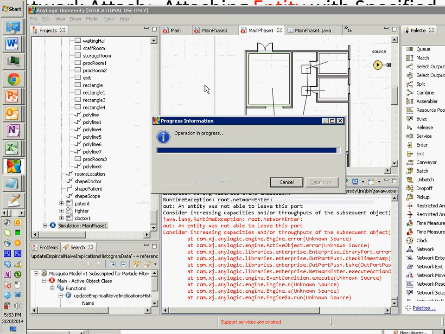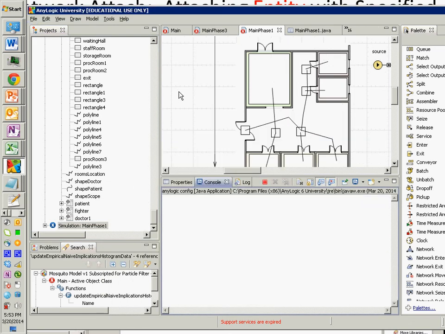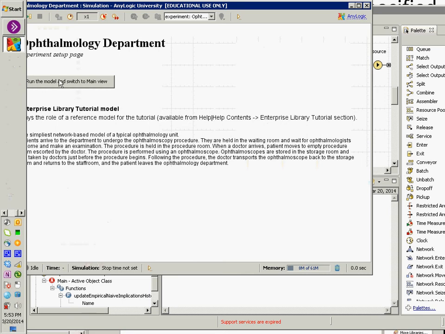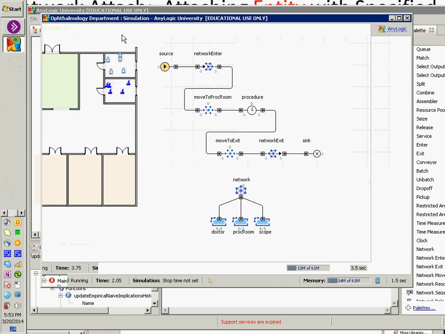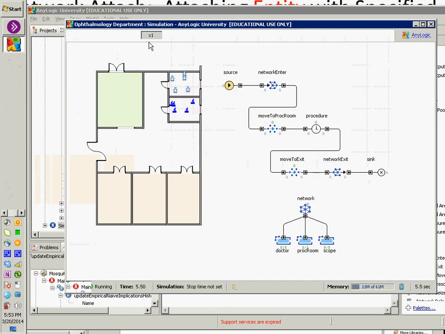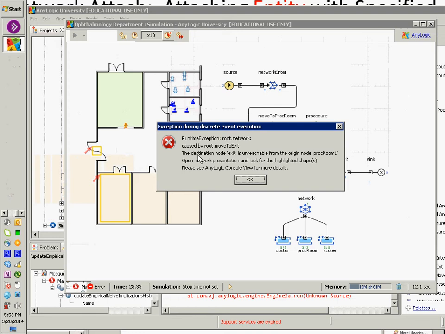Let us await the first patient. Okay, here we go. Oh, there we go. See, network destination exit is unreachable from node procrum. So yeah, it crashes. It says like, can't get there from here. Sorry.